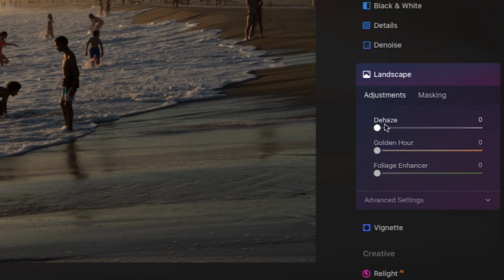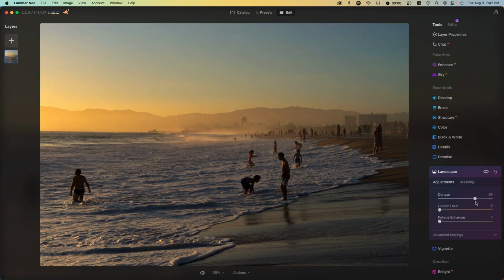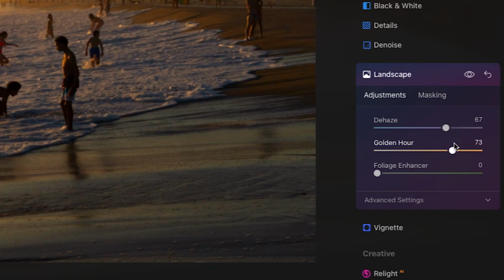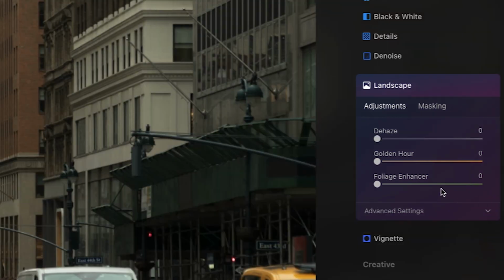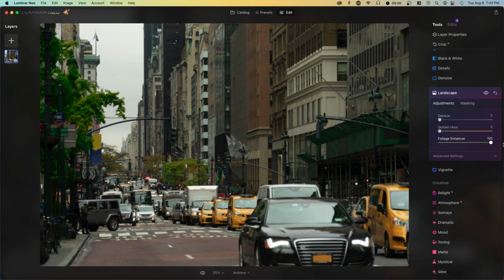Let's go back to landscape. And so here you can dehaze, which will basically remove any haze from the photo. So here you can see it becomes much more contrasty, much more punchy. And so it really sort of flattens the image. You can also change it so that it looks more like golden hour. So it introduces some orange. So a foliage enhancer would target trees and grass. So in this case, if we increase it, all the trees get a little bit more punchy and saturated.